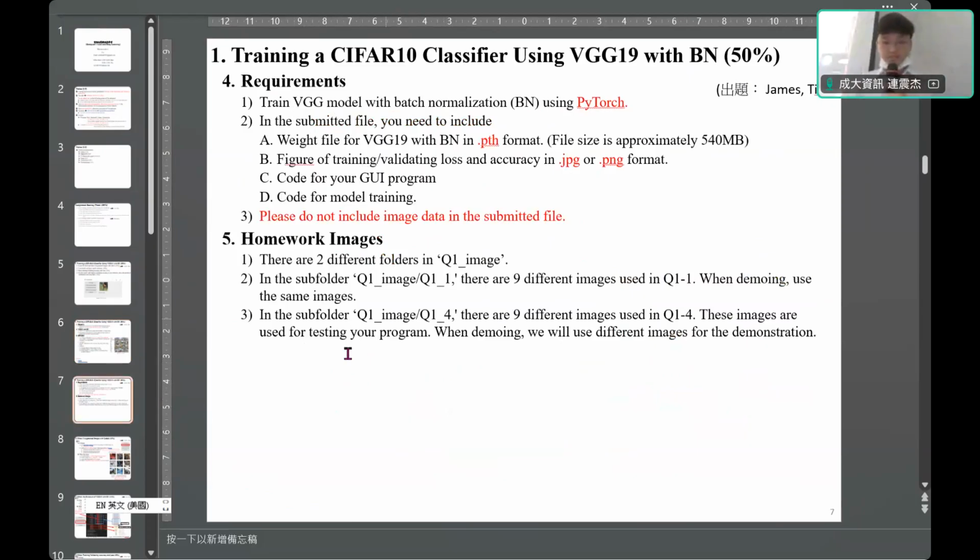For this part of the homework, you need to train a VGG19 model with batch normalization using PyTorch. And when you submit your homework, you need to include the following parts. First, the weight file of VGG19 with batch normalization in .pth file format. The file size is approximately 500 bytes.